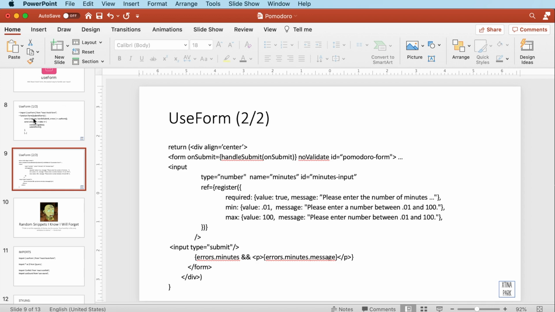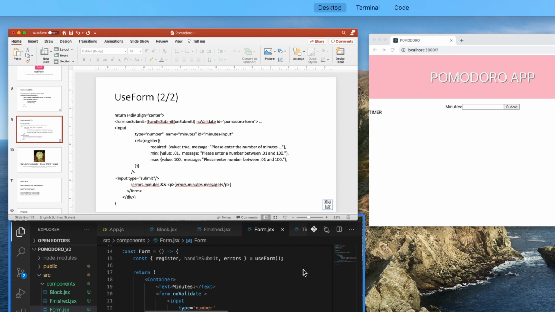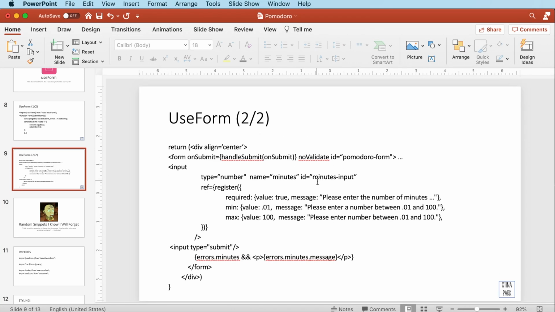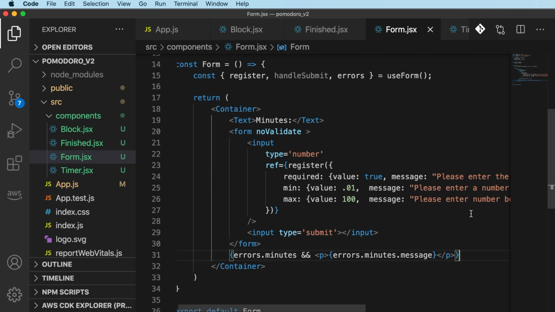Okay, so first of all, why don't I give these different things IDs? So I'm going to give the form an ID of Pomodoro form, and I'm going to give the input an ID of minutes input.